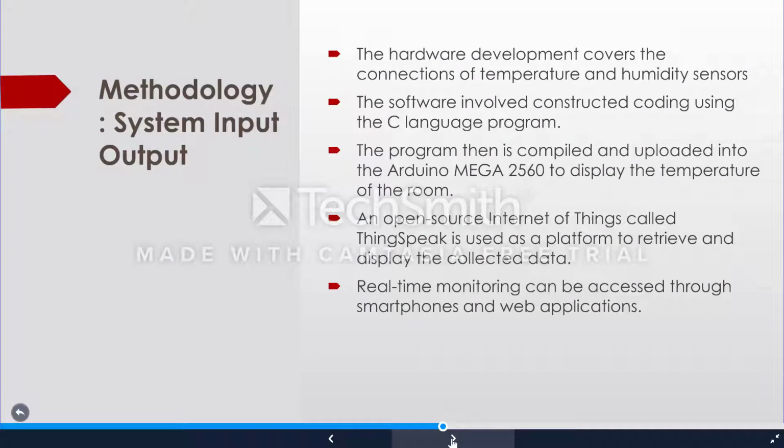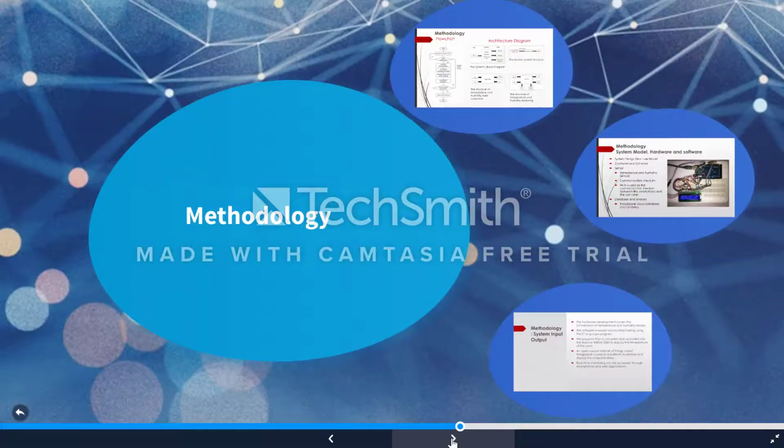Okay, so here is the system input and output. The hardware development covers the connection of temperature and humidity sensors. The software involves constructed coding using the C language program. The program is then compiled and uploaded into the Arduino Mega 2560 to display the temperature of the room. An open source Internet of Things platform called ThingSpeak is used to retrieve and display the collected data. Real-time monitoring can be accessed through smartphones and web applications.